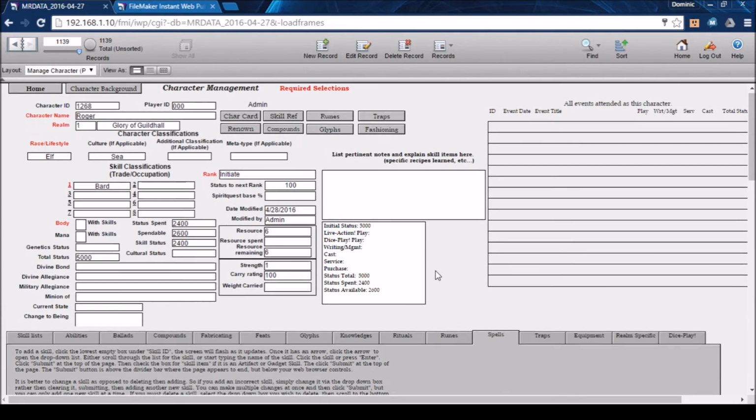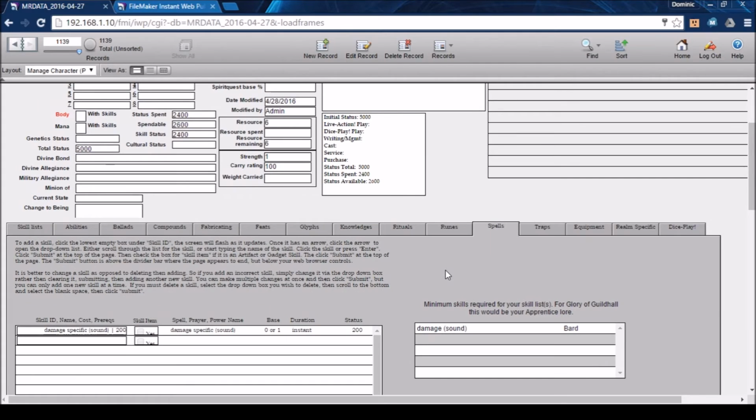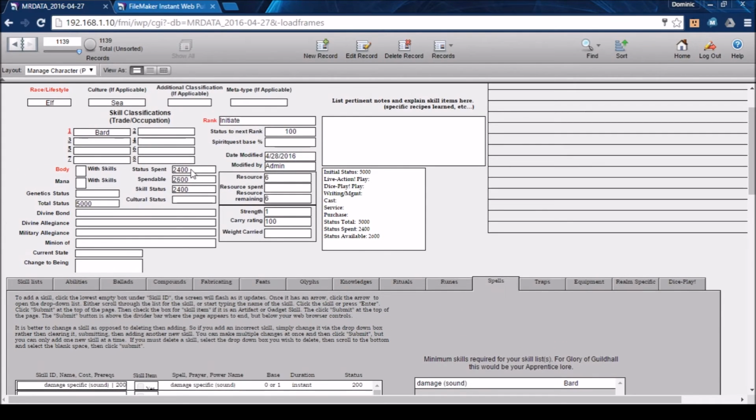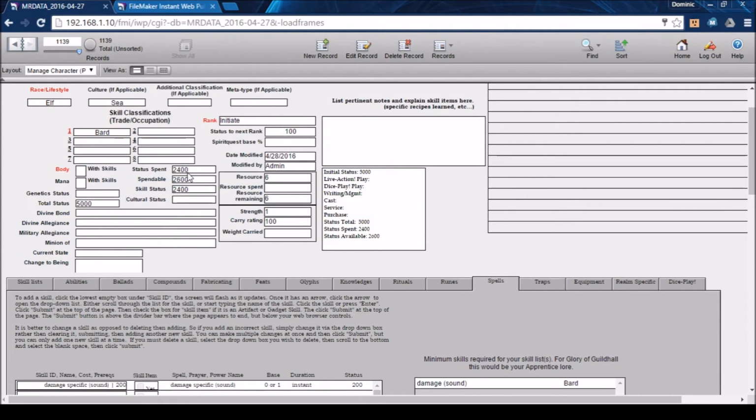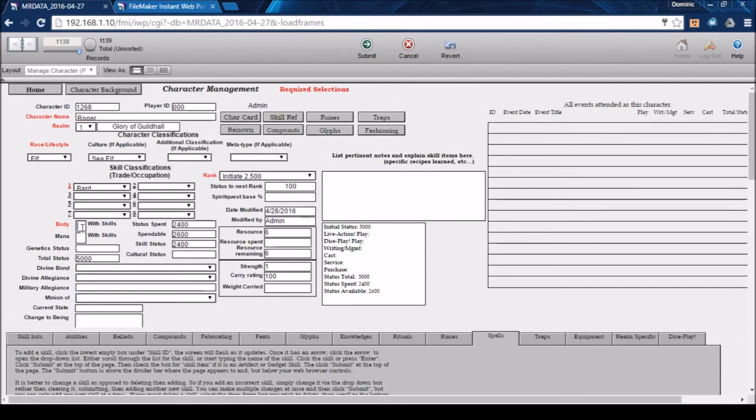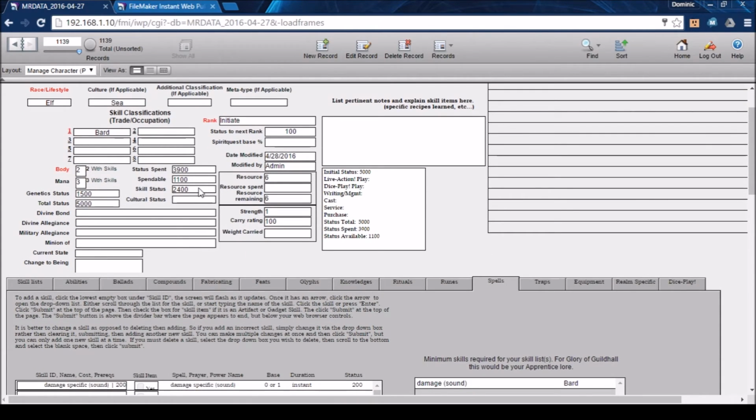Okay. So now all of the apprentice skills have been taken. And you'll see that there are 2,400, this will say 2,400 to 2,500 status spent right here. You next have to select how much body and how much mana you want your character to have. These are updates that you can do at the same time. We'll go with 2 and 3. And you click submit. And so now it has your body and your mana added. And now there is about 1,100 status left over that you can put on other skills.